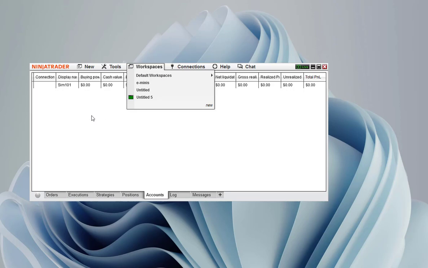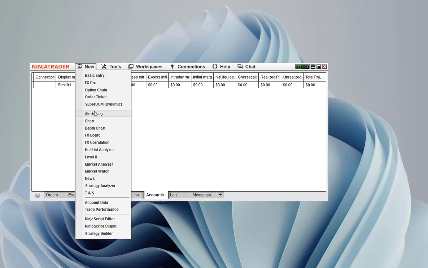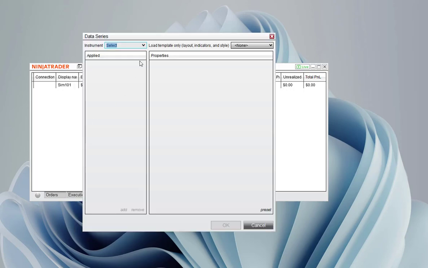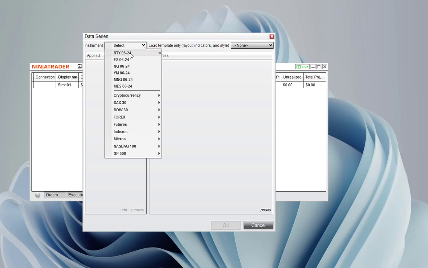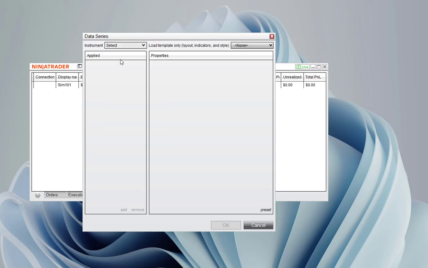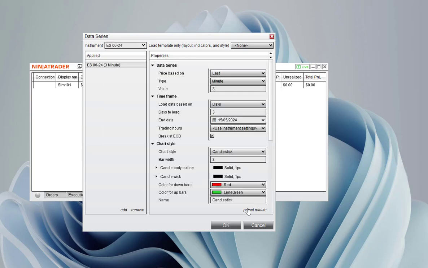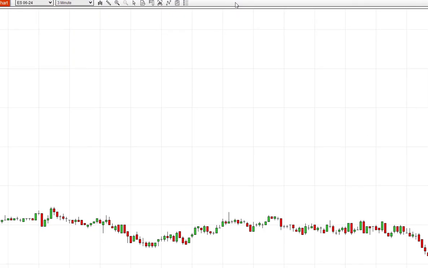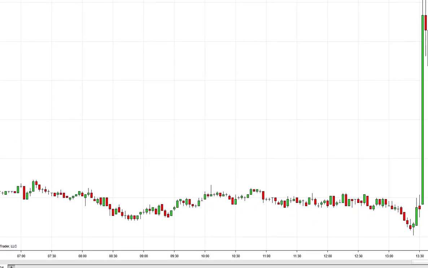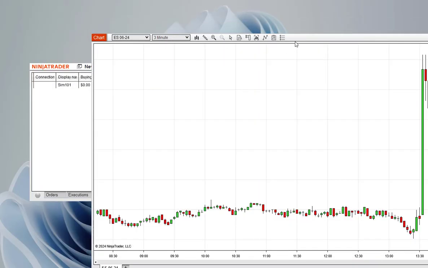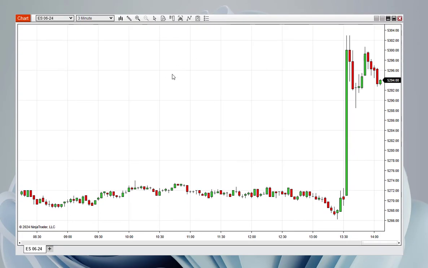Load a new chart, and to do that we can go new chart. Let's try one on the ES. Let's do a 3-minute chart. Oops, I'll just bring this into the video. Whoops, the chart's a bit big here. Sorry about that. I'll just resize it so it comes into the video. There it is on the video.